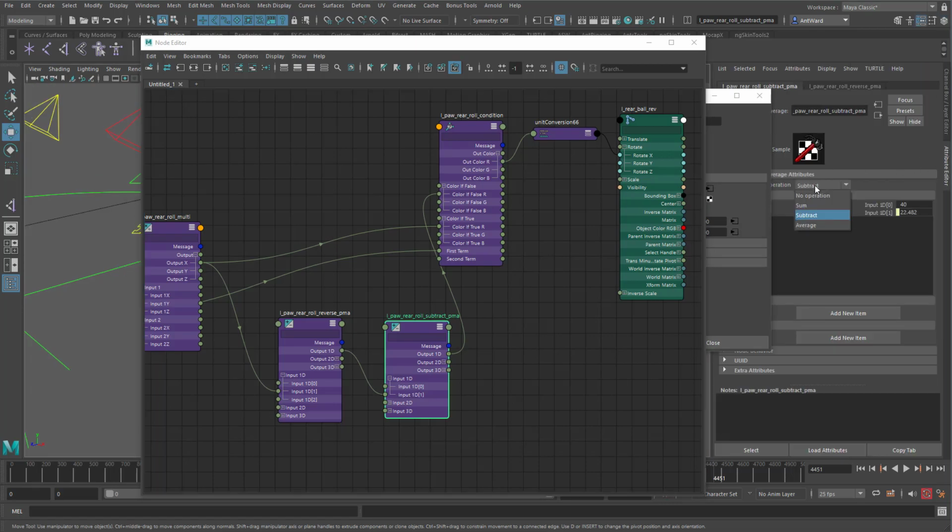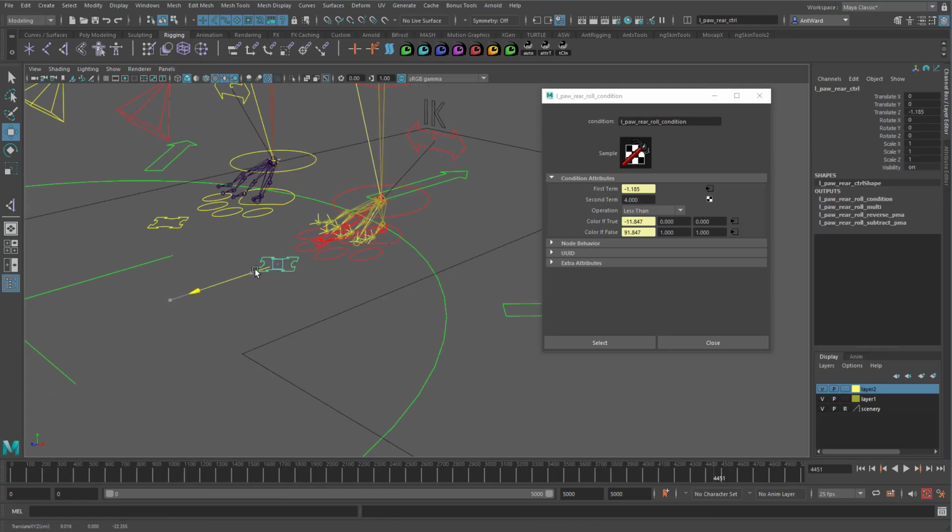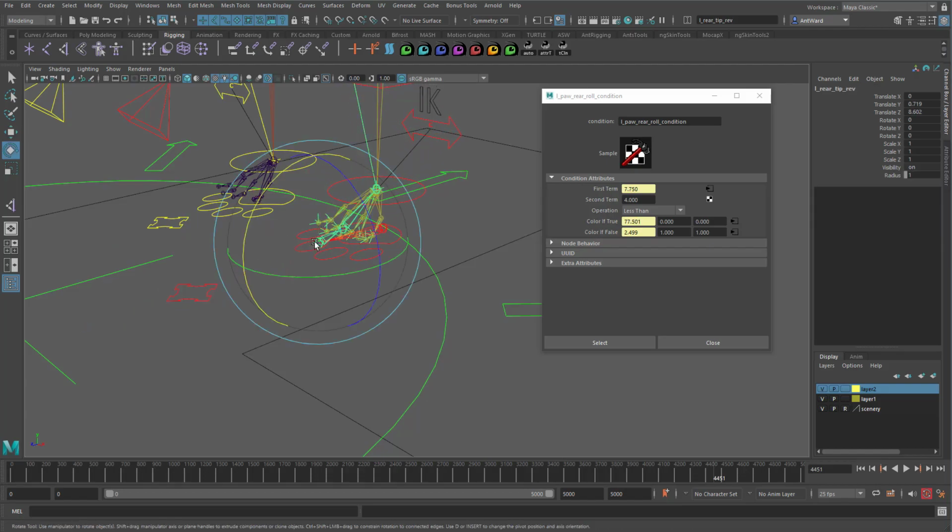That's right, we need the operation on the subtract plus minus average node to be set to sum. Okay, so let's test this again. So now as the control moves past 4, the ball joint stops and then goes into reverse. Perfect. Okay, that's the ball set up, so let's now get the tip moving.